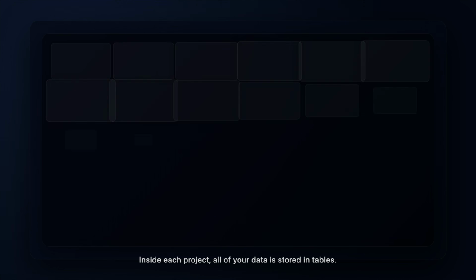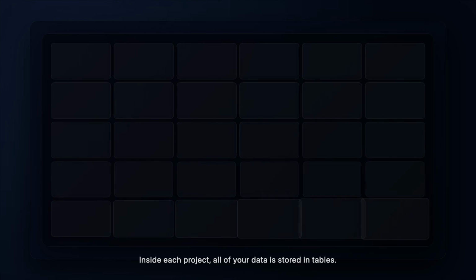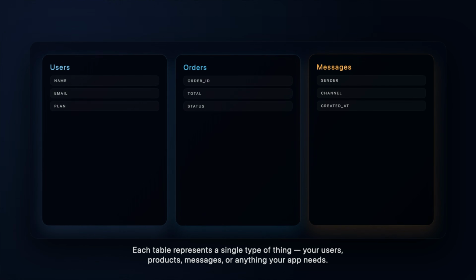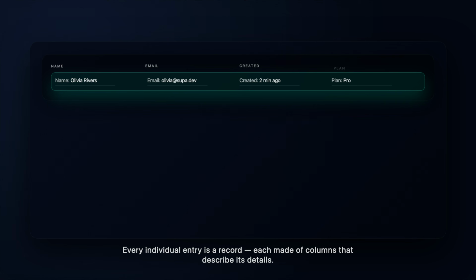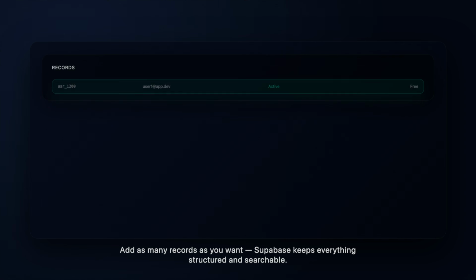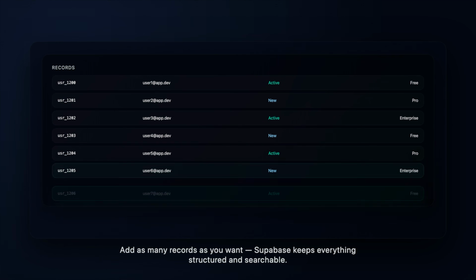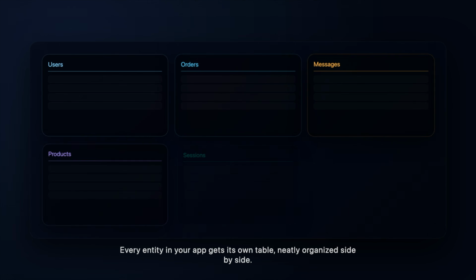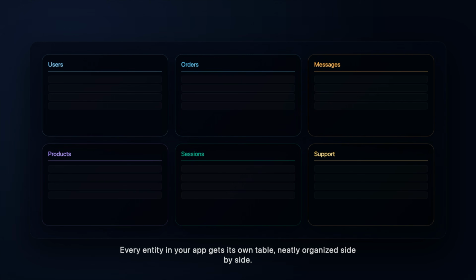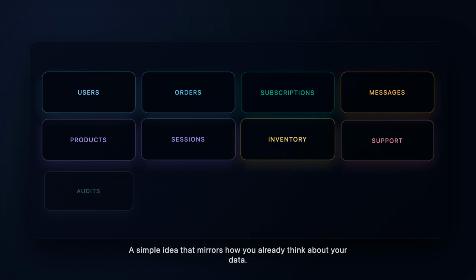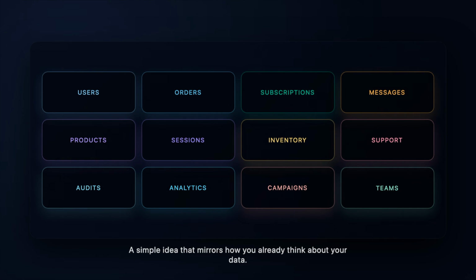Inside each project, all of your data is stored in tables. Each table represents a single type of thing: your users, products, messages, or anything your app needs. Every individual entry is a record, each made of columns that describe its details. Add as many records as you want. Supabase keeps everything structured and searchable. Each entity in your app gets its own table, neatly organized side by side. A simple idea that mirrors how you already think about your data.